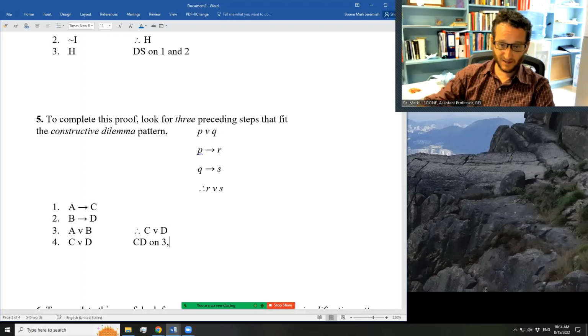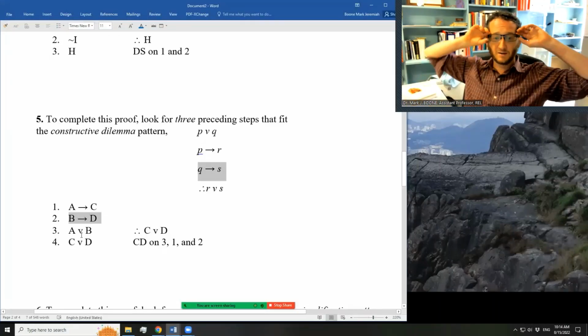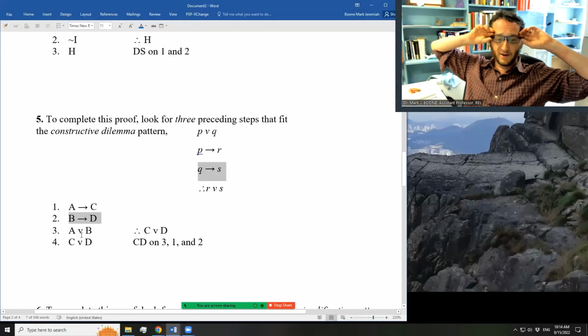Which line is the if P then R line? That would be line 1. So the if Q then S line is line 2, if B then D. Either A or B, if A then C, if B then D, either P or Q, if P then R, if Q then S.